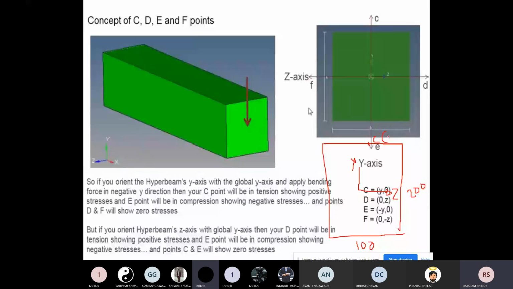Yes, sir, I joined now, sir. Now it is a revision of the last lecture. Pranjal, can you tell? Here the C point is at the highest location. Here you have the origin. The coordinate of the C point is half of this distance. Here we have 200, so the C point is 100, and its Z coordinate is 0.